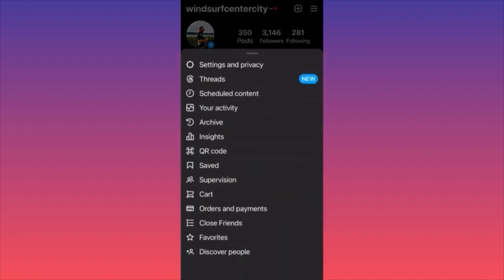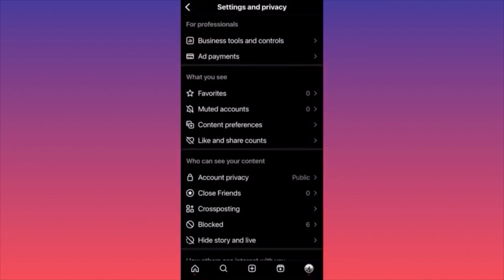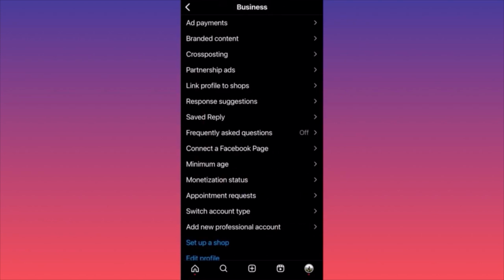Now when you're at the menu, you want to click on settings and privacy. And now you want to scroll down and click business tools and controls. This menu is very important. Let's start from the bottom and let me explain to you how to utilize it.